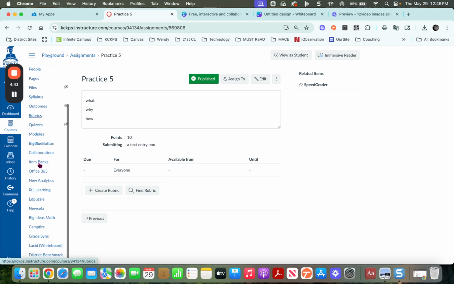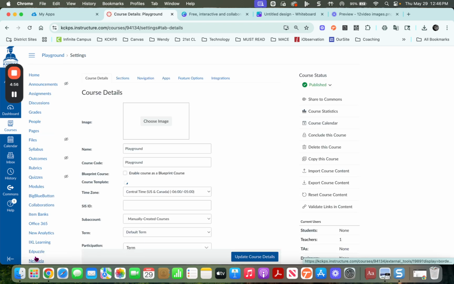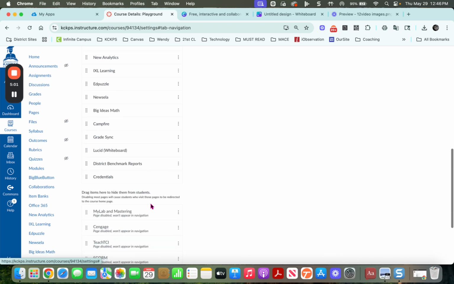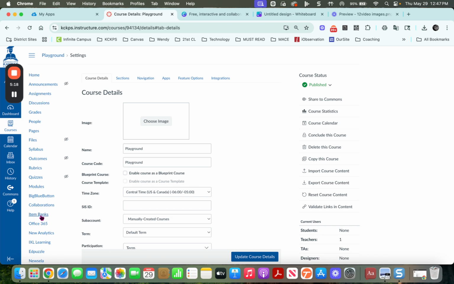One last step that we want to go to is we need to find the GradeSync tab here. If you do not see the GradeSync tab, you will go down to settings and click on navigation. What has happened is that it'll be down here in the items that are hidden from students. Students can't do anything with this, but you have to have the GradeSync set up here. So let's say we've moved it up there. I would need to make sure that I hit save.